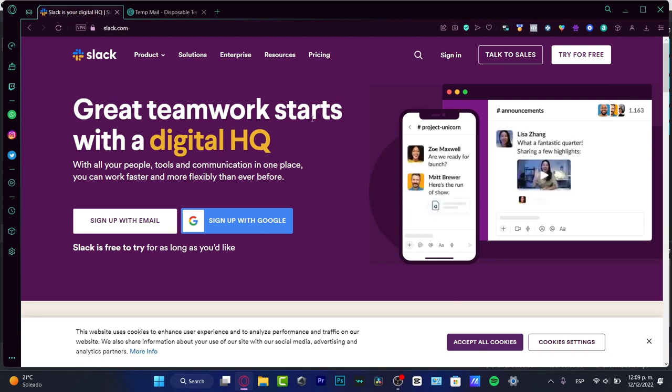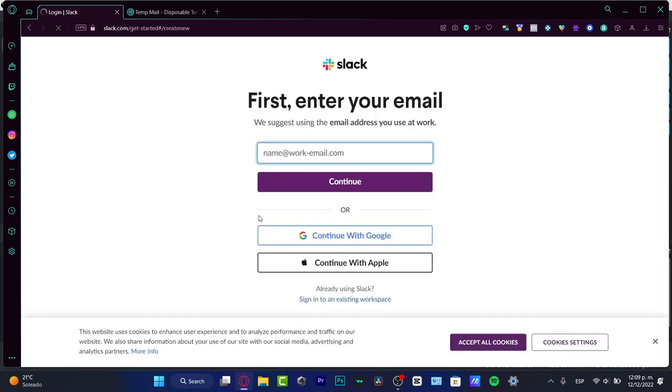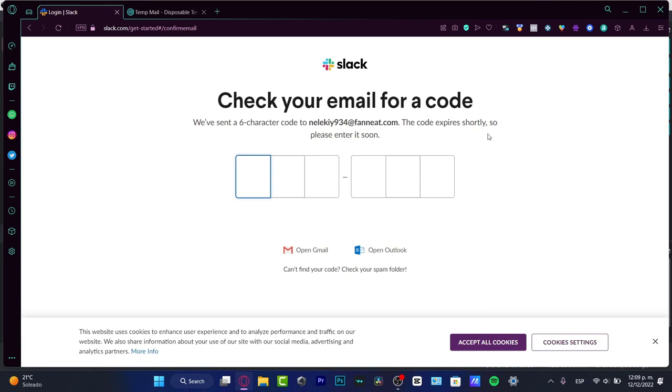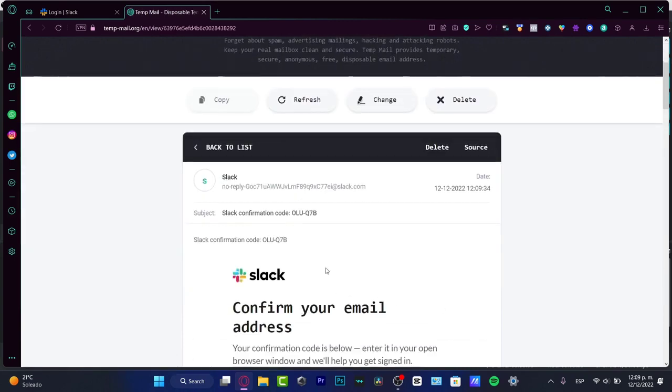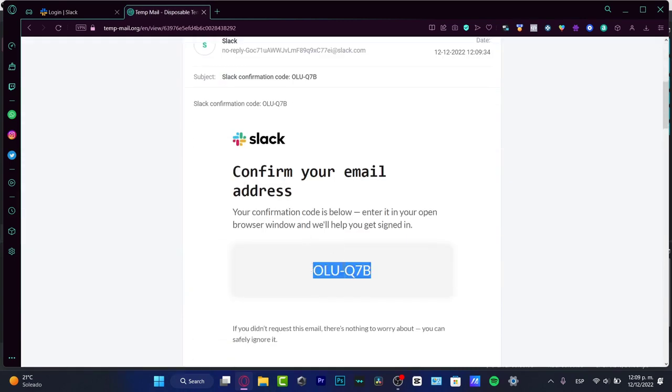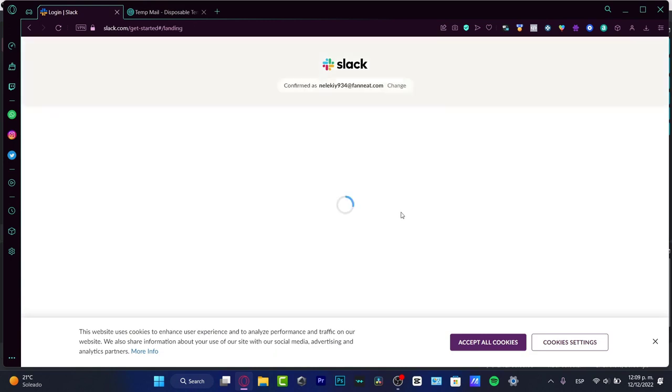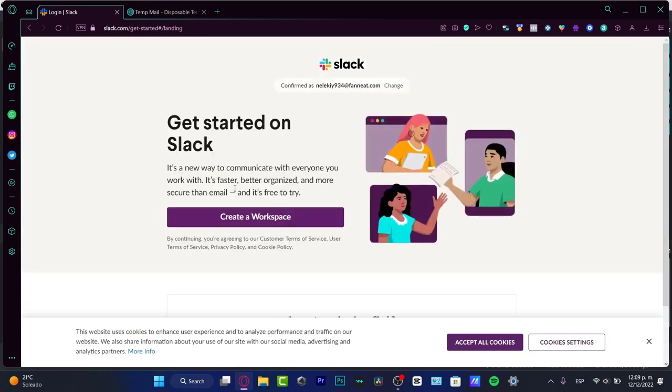So what I want to do here is to sign up with my email. If you have a Google account, it will be much easier, but in my case I'm going to choose an email and hit continue. Next, we need to confirm our email code. I'm using a temporary email just for the purpose of this tutorial. So I'm going to copy and paste this code, something like this. Then it says get started with Slack.